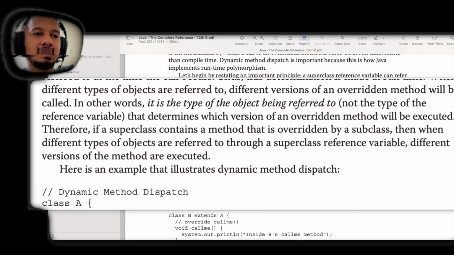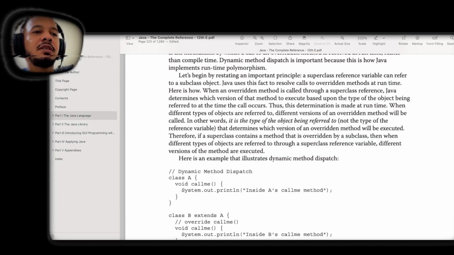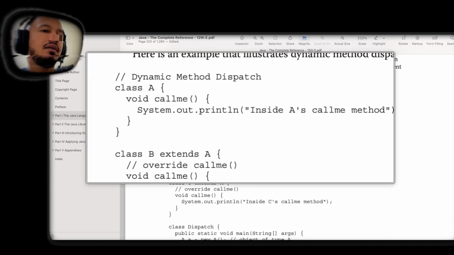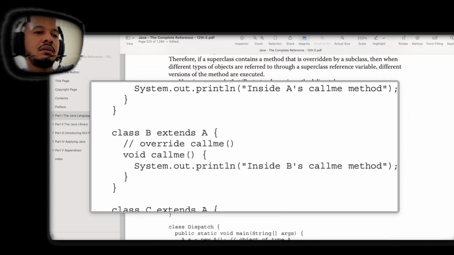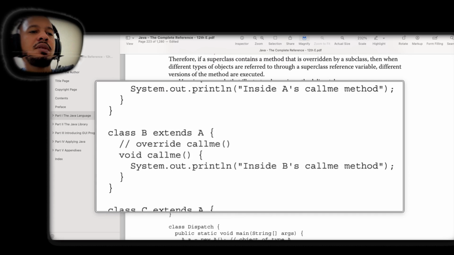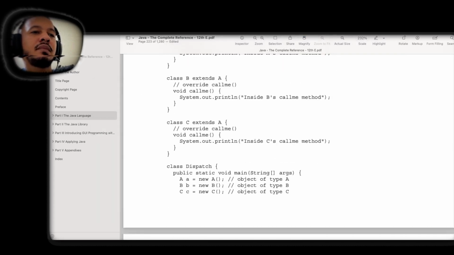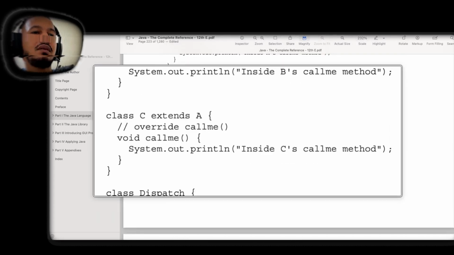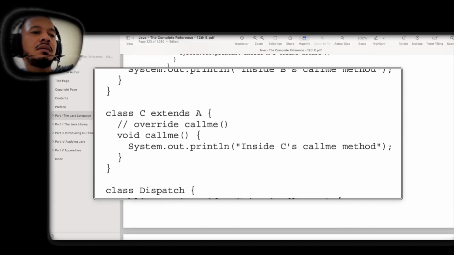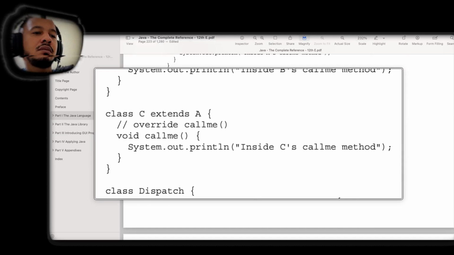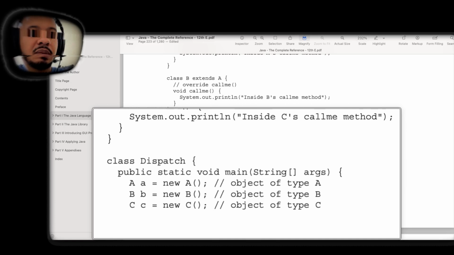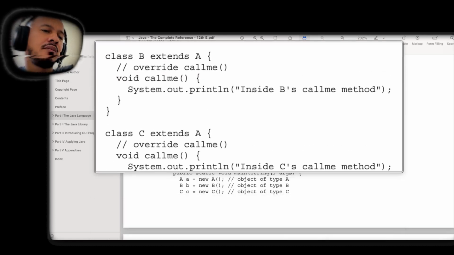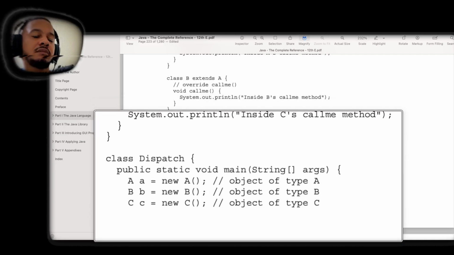Here's an example that illustrates dynamic method dispatch. Class A has a call me method that prints inside A's call me method. B overrides call me and prints inside B's call me method. Class C also overrides call me and prints inside C's call me method. C is not a subclass of B, only of A directly.